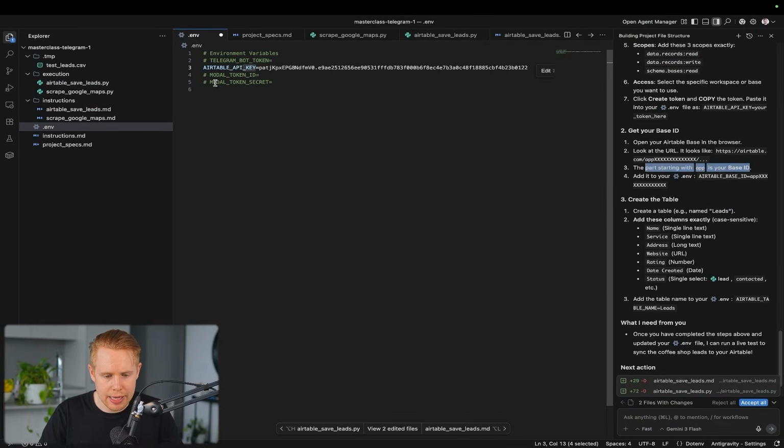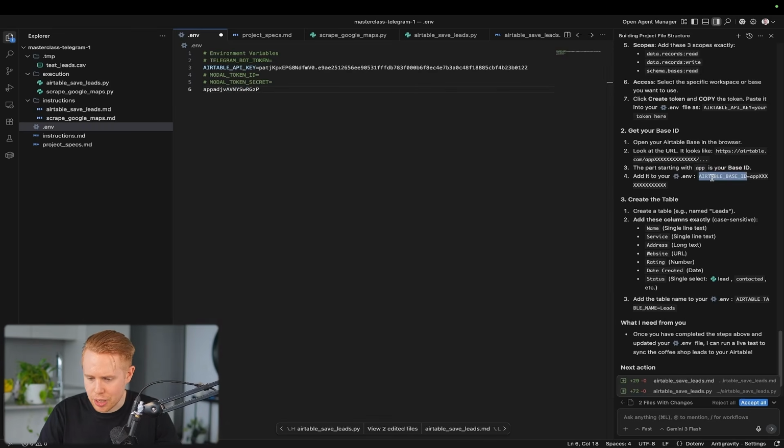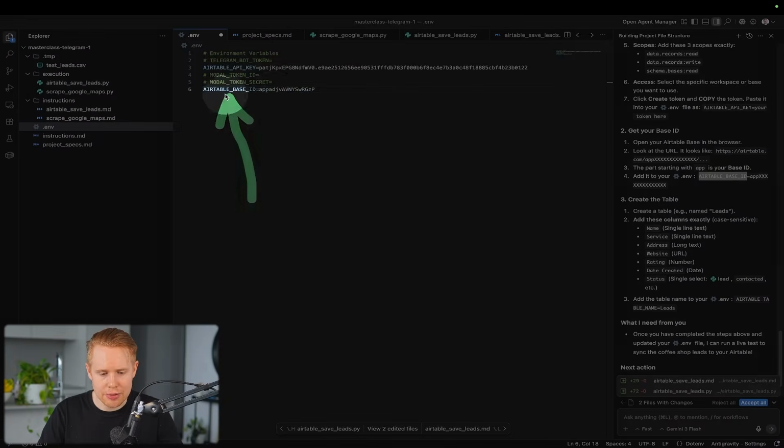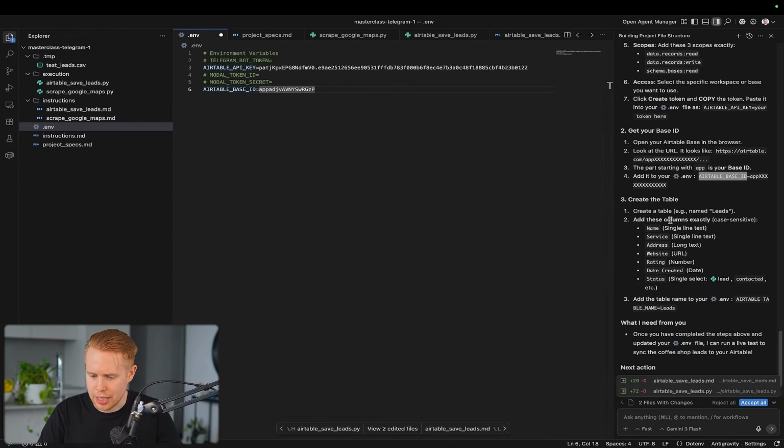And so I'm going to go ahead and choose the base ID, and it doesn't look like it actually created this for us. So I'm going to copy and paste that in. I'm going to copy what it said here. And again, the name's arbitrary. It doesn't really matter. You just need to put an equal sign here. I'm going to say Airtable base ID equals whatever the case may be.